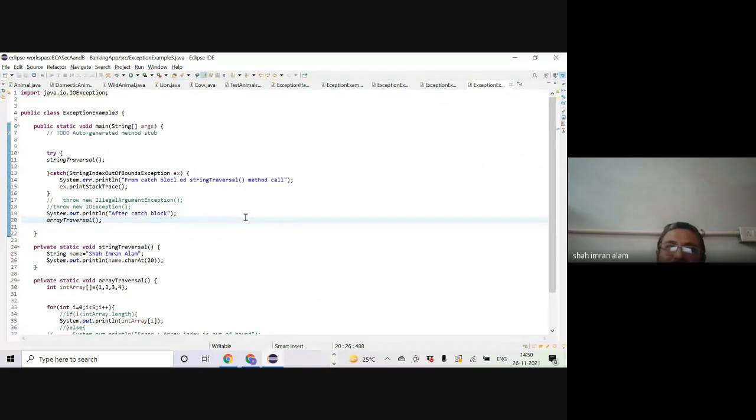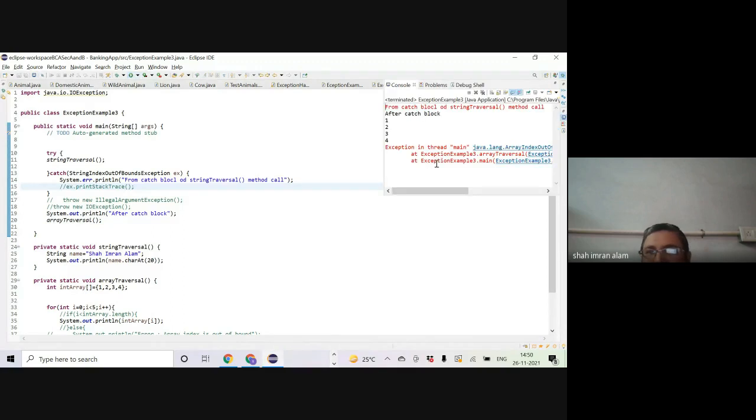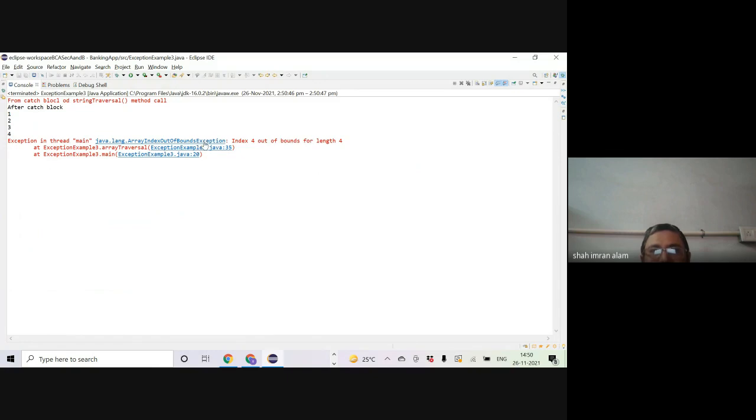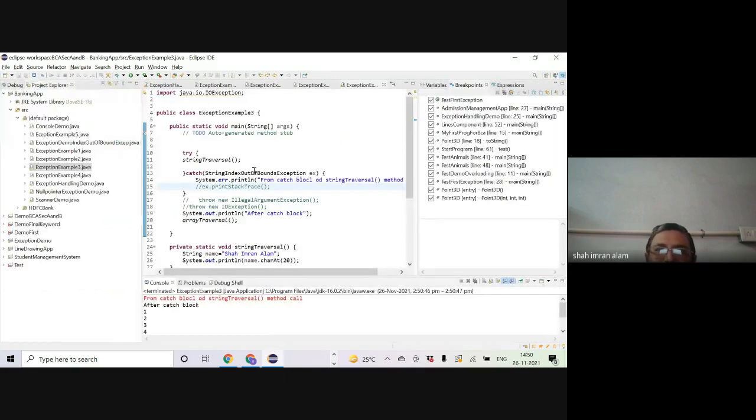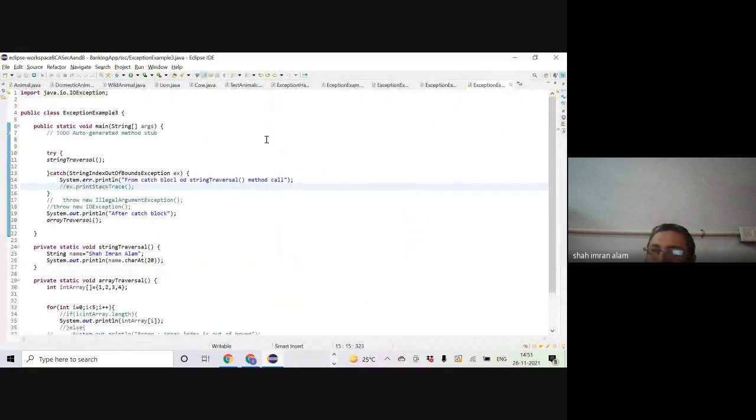वो भी रन होगा, लेकिन उसके लिए ट्राई कैच नहीं लगाएंगे तो क्या होगा? स्टैक ट्रेस प्रिंट कर देगा उसके लिए. इसका स्टैक ट्रेस को हटा देता हूँ फिलहाल. Let me remove the stack trace for string index out of bound exception, and then we will only see the stack trace for array index out of bound exception, right? Correct? But we want to handle both the things. We want to handle both the problems.